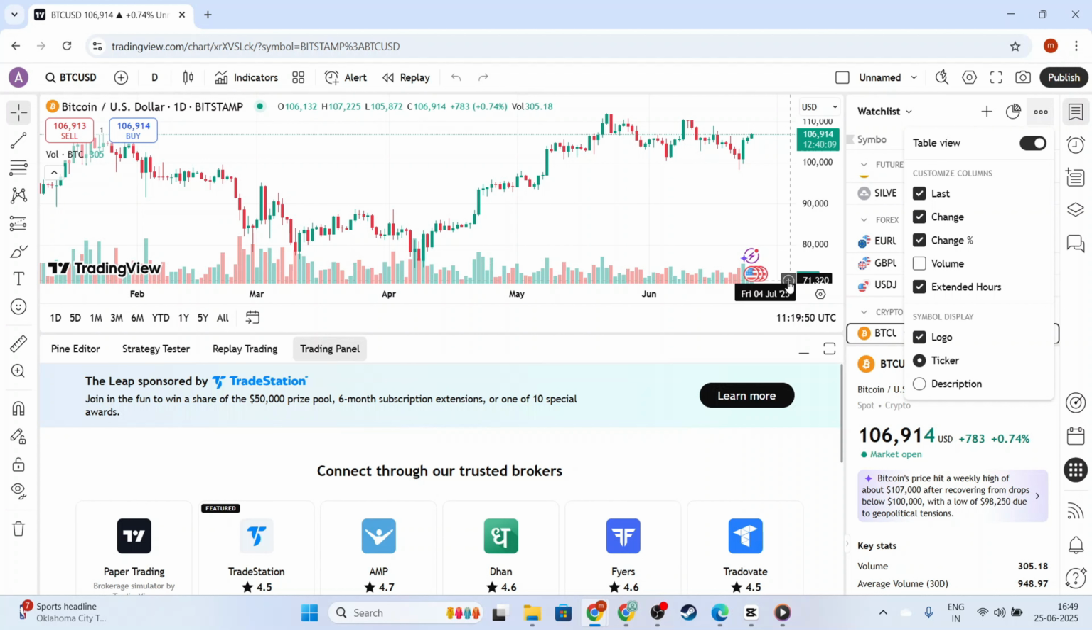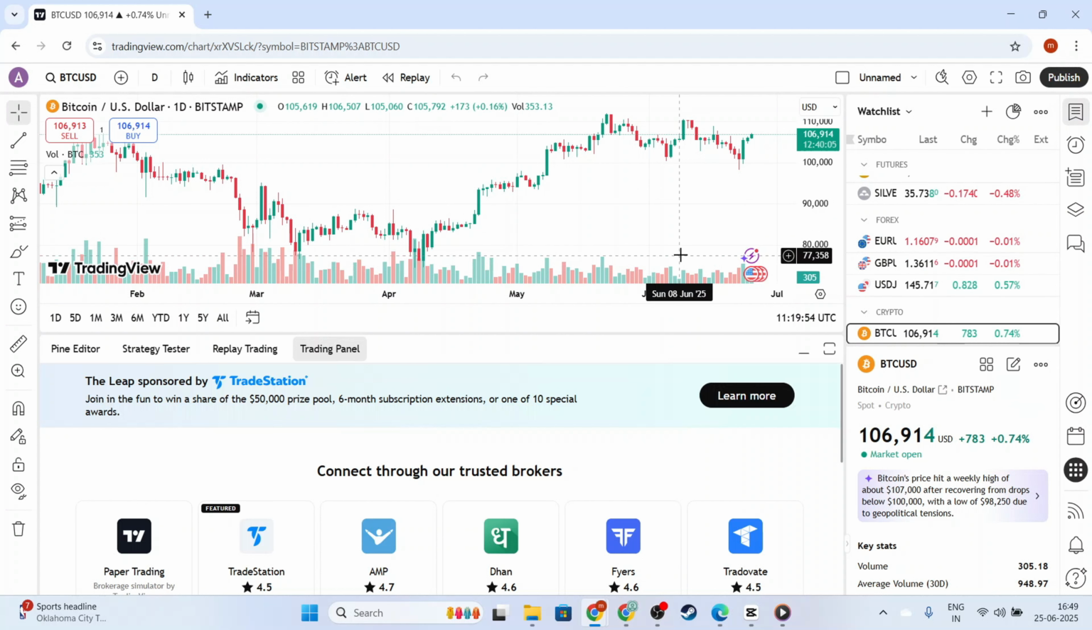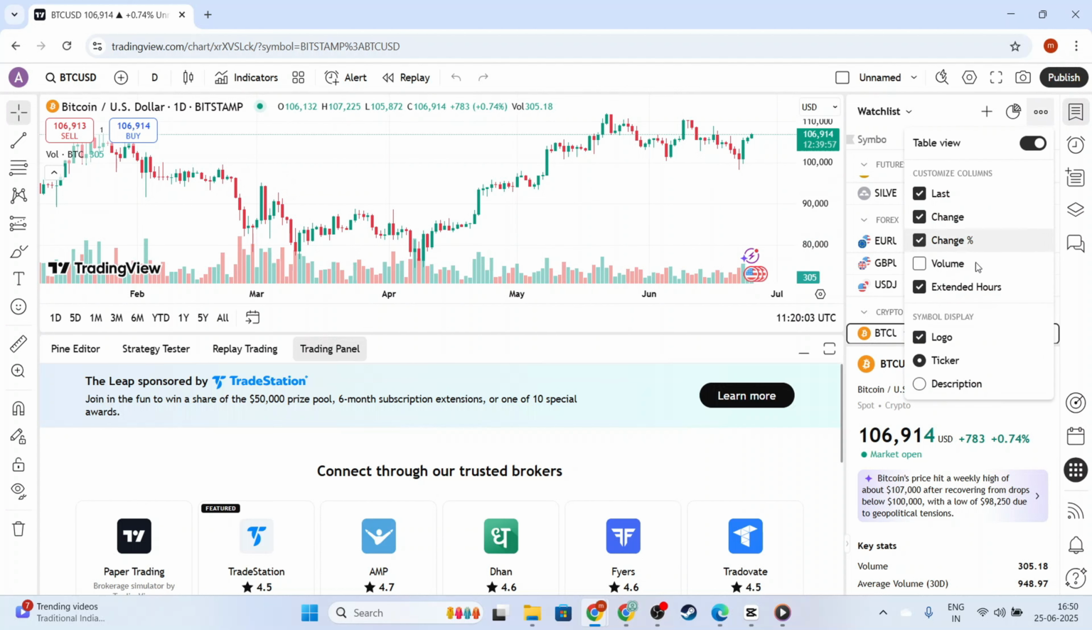Once you've checked the box, you'll likely notice an immediate change on your chart. Additional gray or shaded areas might appear, representing the data from these extended trading hours. It's always a good idea to glance over your chart to ensure everything looks correct and the data is aligned as expected. That's all there is to it.